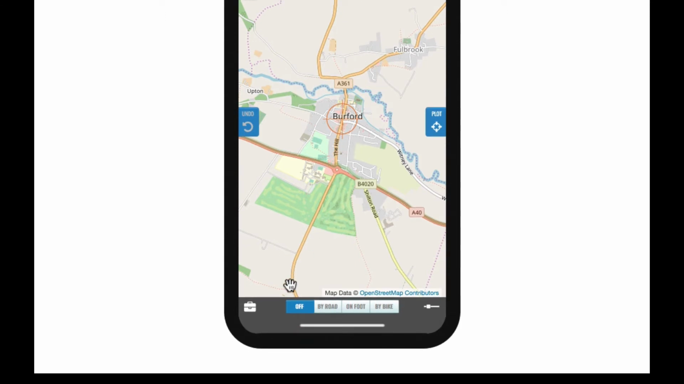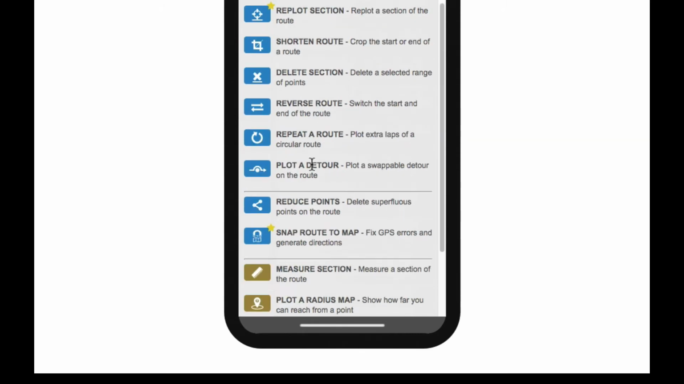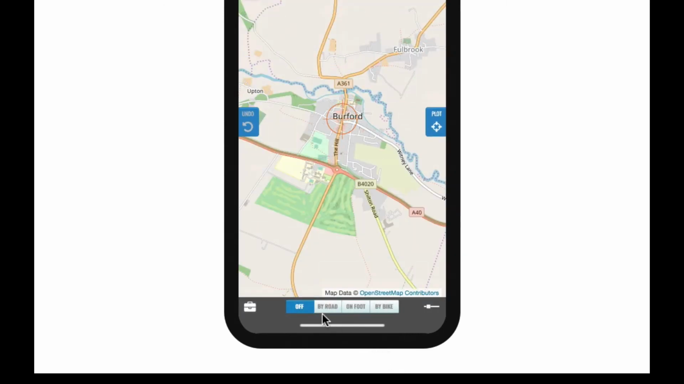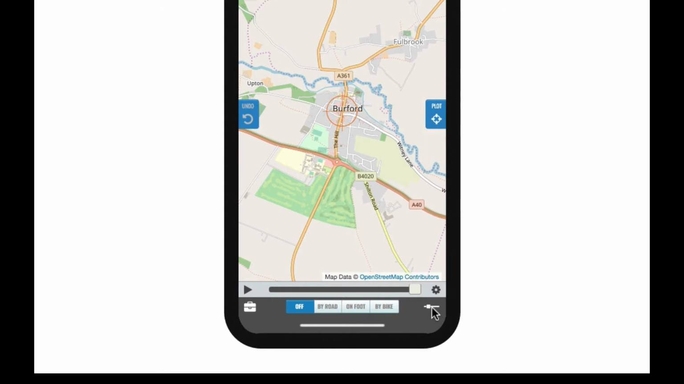In the bottom left-hand corner is a Toolbox icon. This gives you access to various plotting and editing functions. In the centre of the bottom, we have the Auto Plot buttons for activating automated plotting by road, on foot and by bike. To the right of this is a slider icon, which toggles the display of the position slider. Dragging this will show you the distance at points along any route you've plotted.